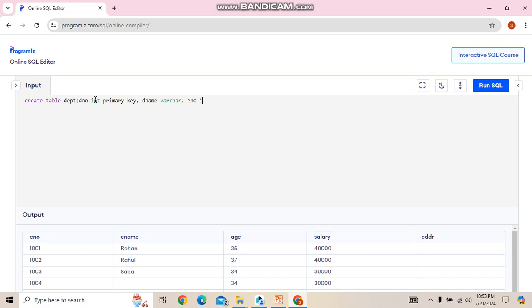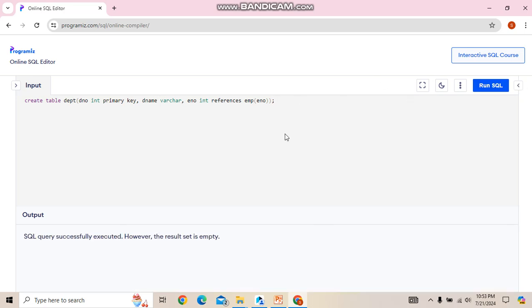So e number int references, that means refer the table employee's e number. So it will refer the e number of employee table. E number int references employee e number. So here the table got created.